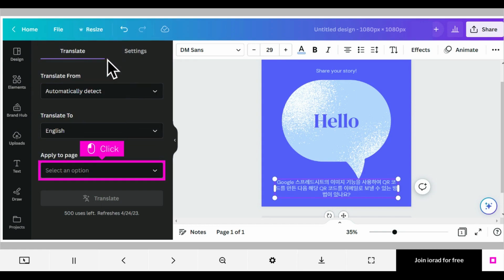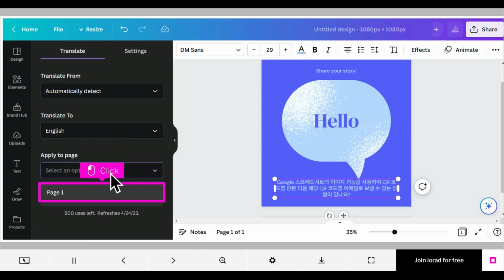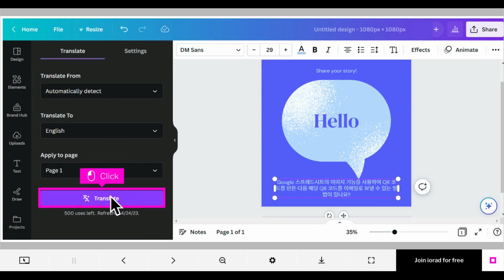Click Select an option under Apply to Page. If you have more than one page in your design, click to choose the pages to translate. Click Translate.